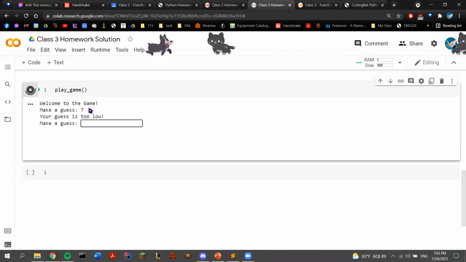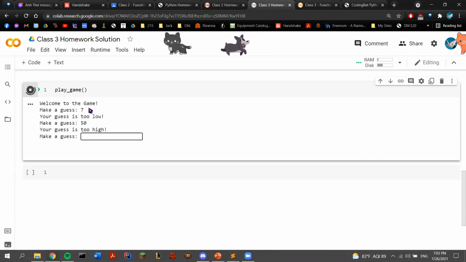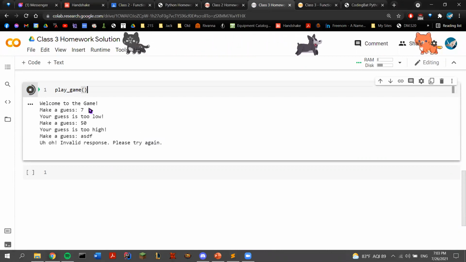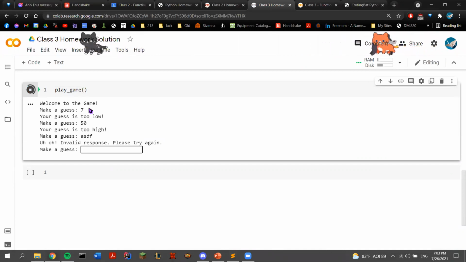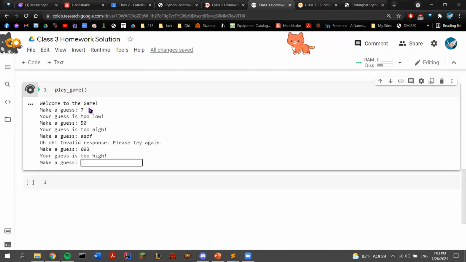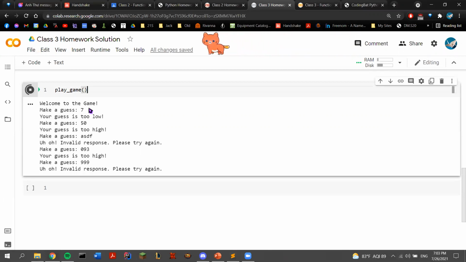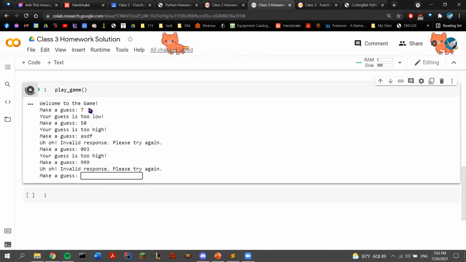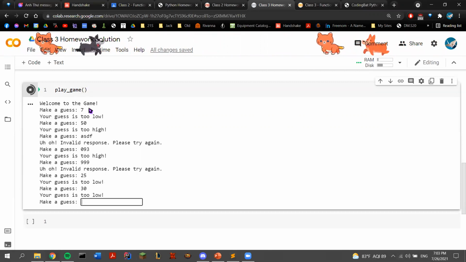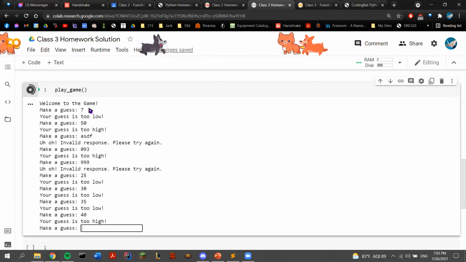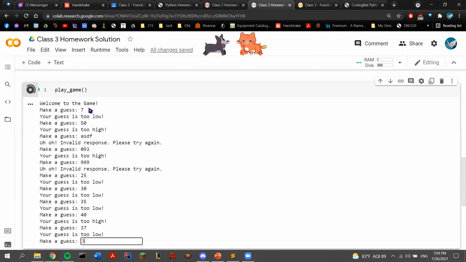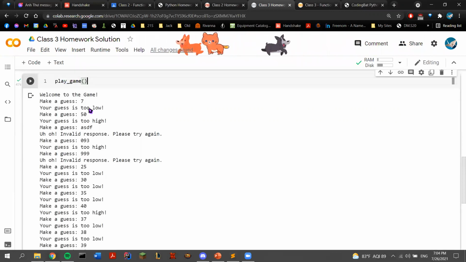So I can guess 7 and it's too low. I can guess 50 and it's too high. I can type in ASDF and it knows that that's not valid and it will ask me again. I can type in a number that's not in the range, like 999, again, that's invalid, so it'll ask me again. And so that's how the game should work. And then eventually, once you get the right answer, it'll stop. Maybe I can try to do that. 39 is the correct answer.